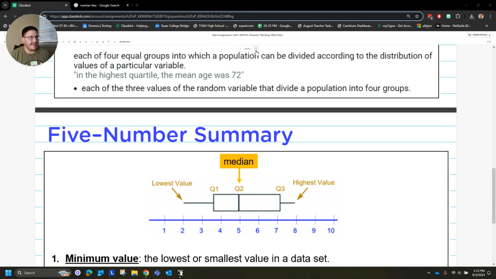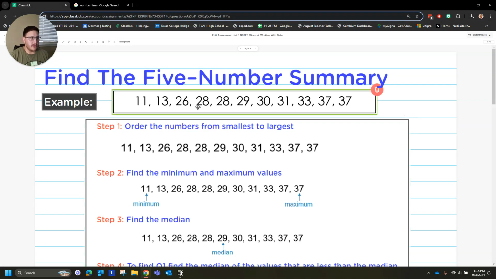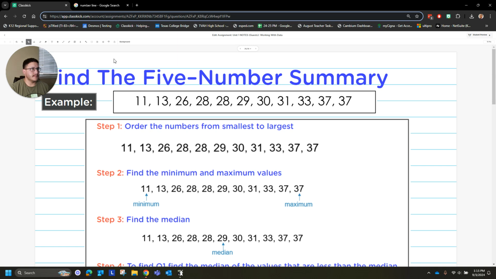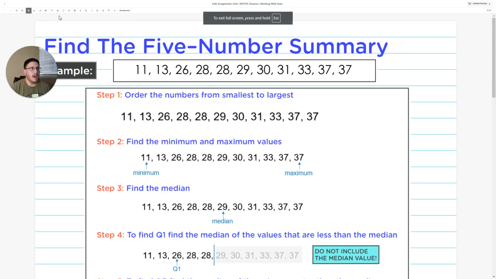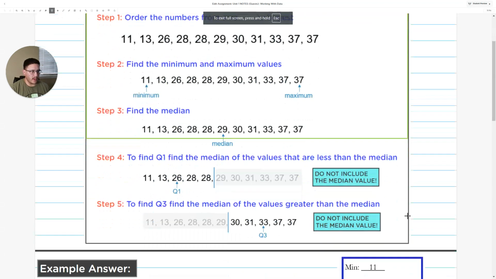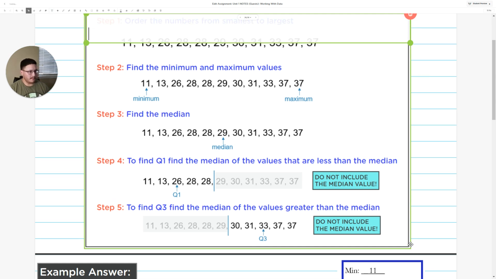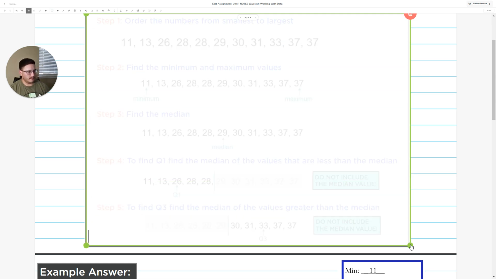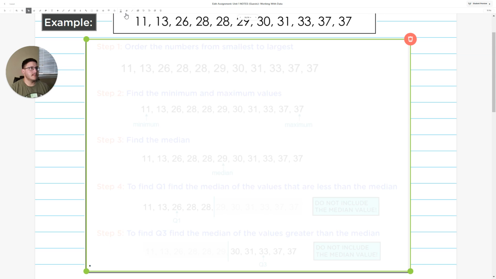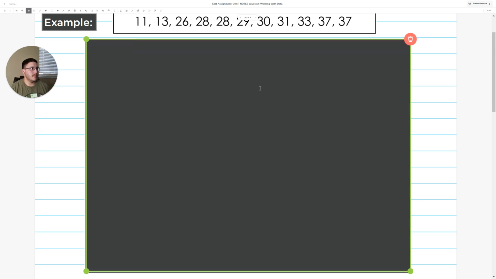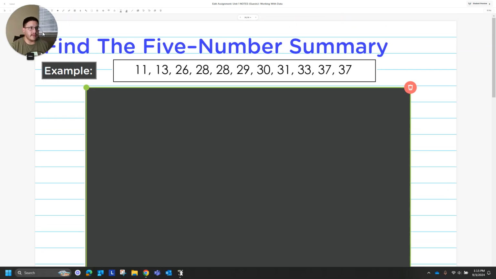Let's look at an example. How do we apply this to a data set? I'm going to cover some of these things up, and then we will reveal them as we go. All right, so for this example, I have a data set: 11, 13, 26, 28, 28, 29, 30, 31, 33, 37, 37. From this data set, I want to find a 5-number summary.